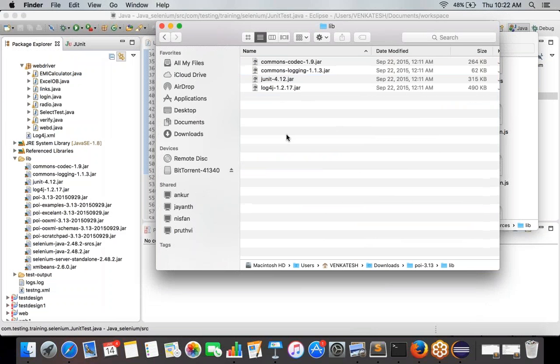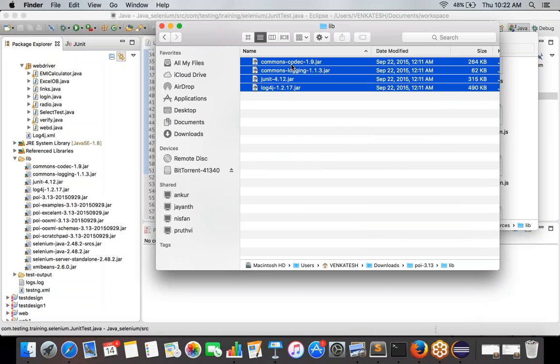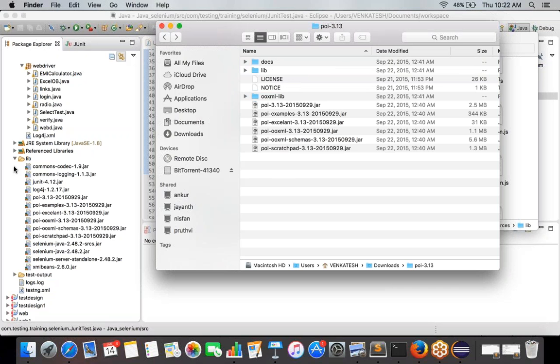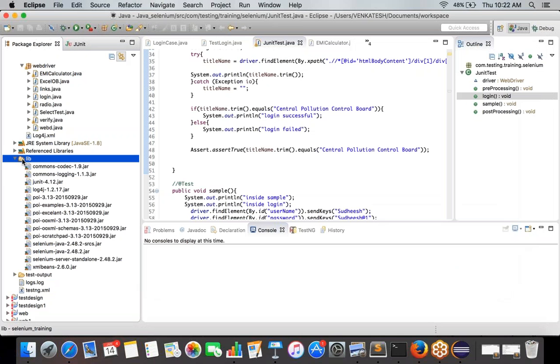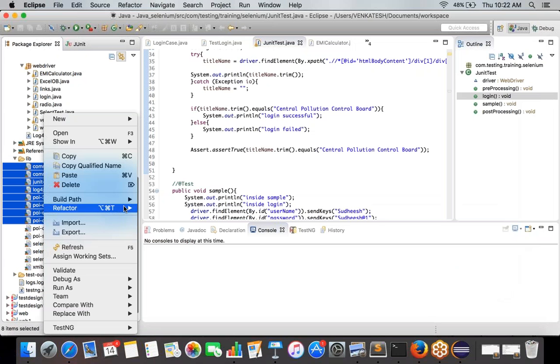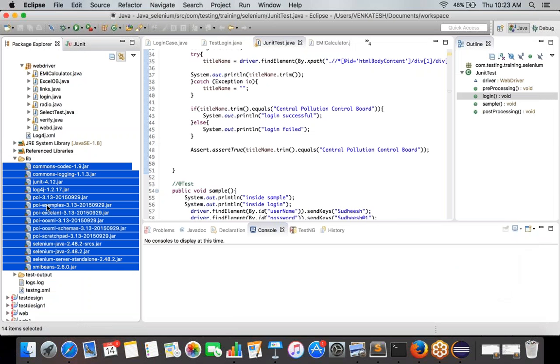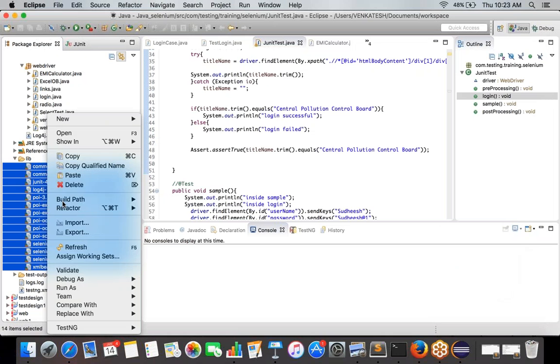This particular library zip file already contains the log4j. So you just copy all these 11 jar files, paste them in your lib folder, right click, add to build path. I assume you guys know the way of adding to the build path. Once you paste them over here, select those additionally added library files, select all of them, right click, add to build path. You will get an option of adding it to the build path.